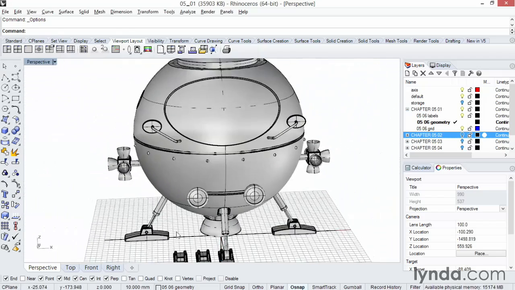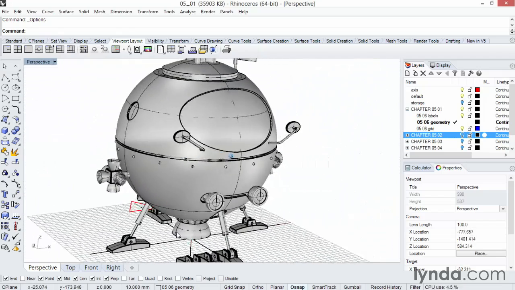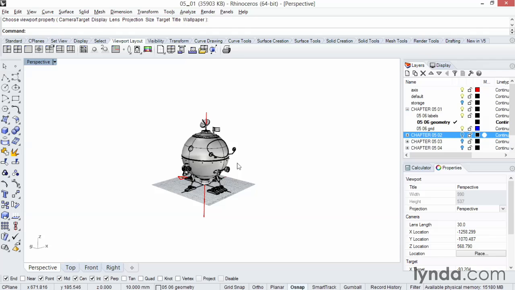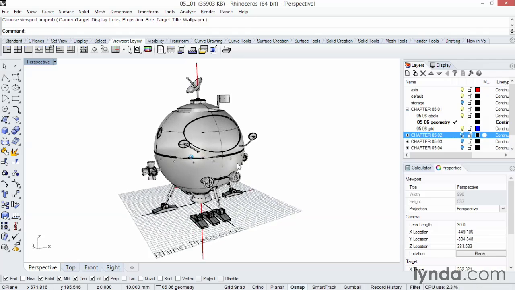This is a 100mm lens, so everything's kind of flat. You can see the difference. So under Viewport Layout, if we want to change it right now, we set the lens length. Click on that. You can see it's currently 100. Change it to 30. So the lens has actually not moved. It just got a lot wider. So we're going to zoom back in.